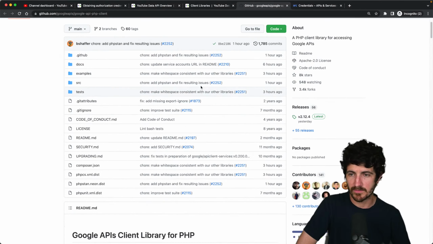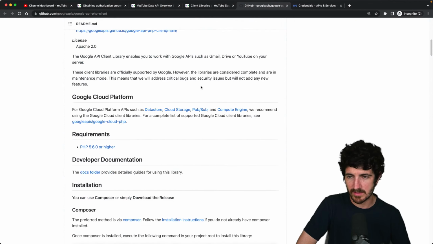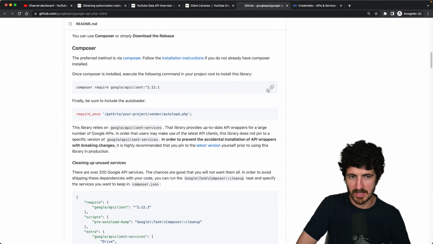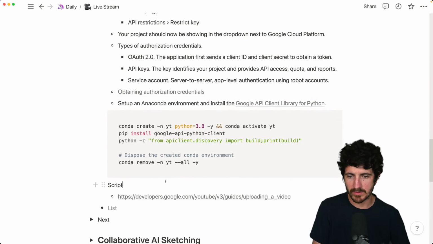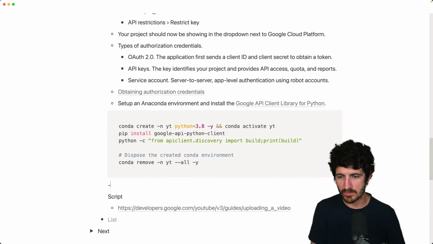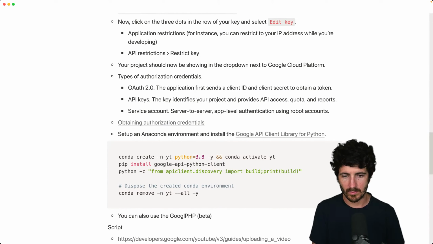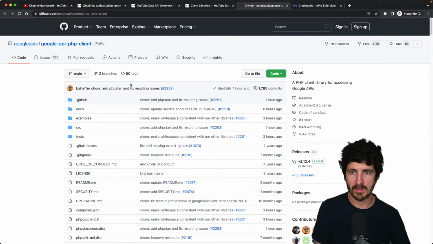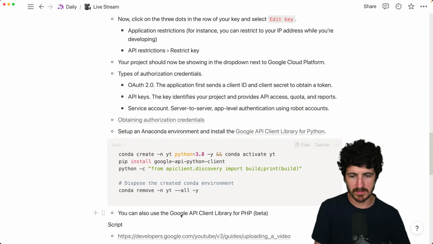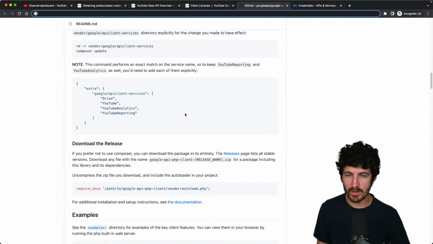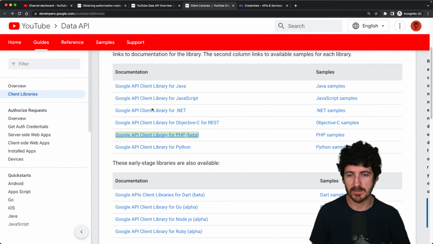Has a bunch of people using it, and this is really promising. Oh, Composer, nice, because I do use a lot of Laravel, which is PHP, so you can also use the Google API client library for PHP beta. Okay, and we can put this here. All right, so I guess we don't need to look at the PHP implementation at the moment.